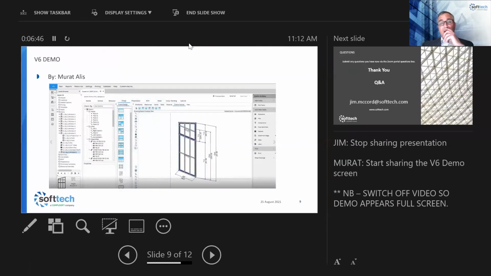So with that, we'll get started. Again, if you have questions, make sure you use the Zoom portal question box. We'll try to answer those as we go along. And if we don't get to them, we will make sure that we return those questions to you within the next 24 hours. So with that, I'm going to stop sharing and I'm going to turn it over to Murat.